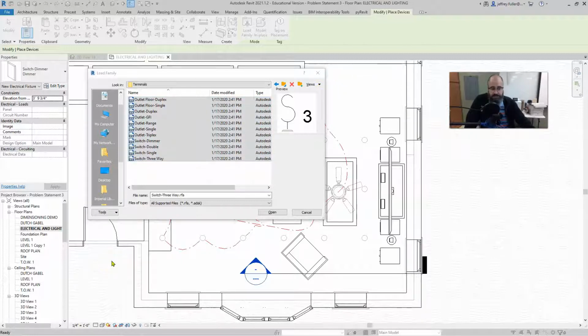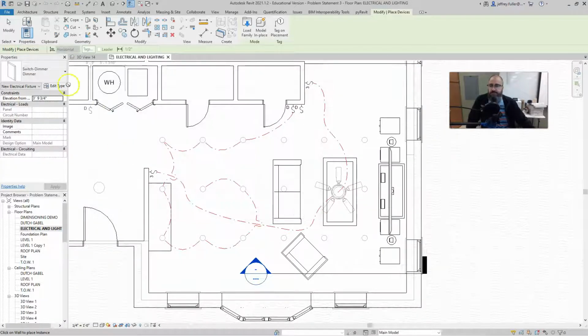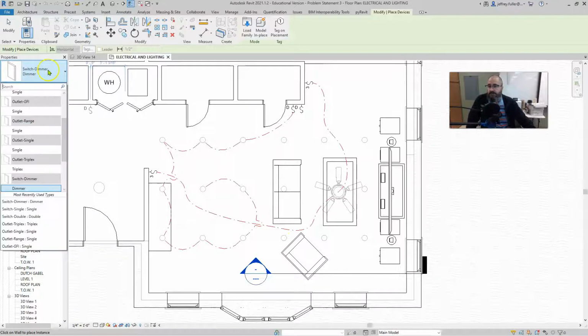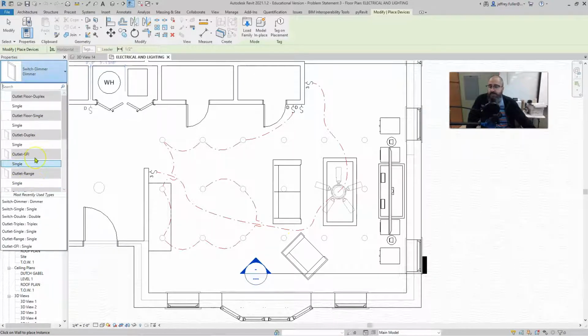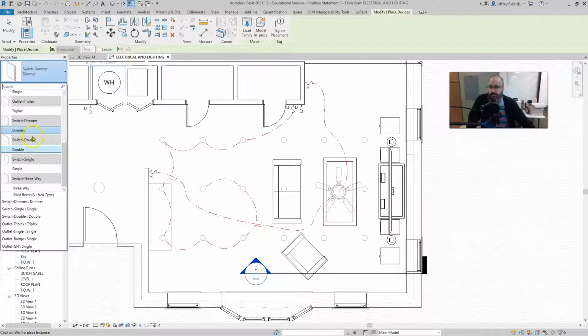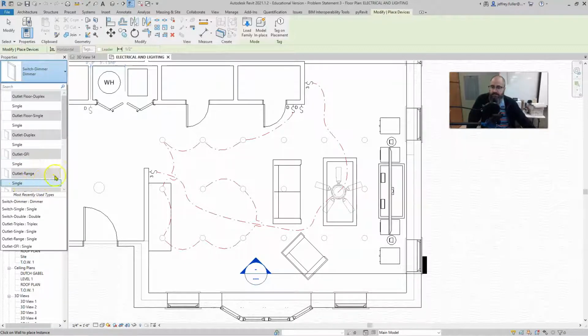And after you have them in your project, all you have to do is come over here to the type selector, and you can see them all already loaded in here. So this is where you would actually pick those up and put them in your project after that.